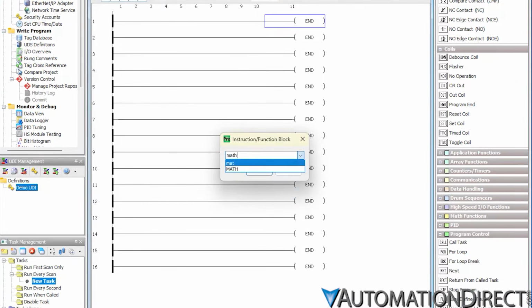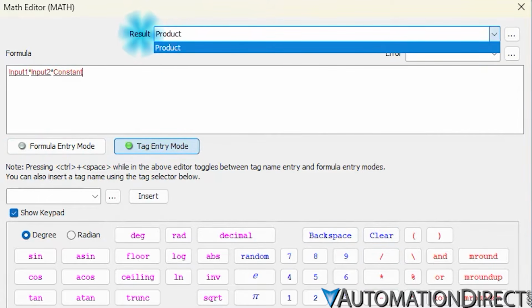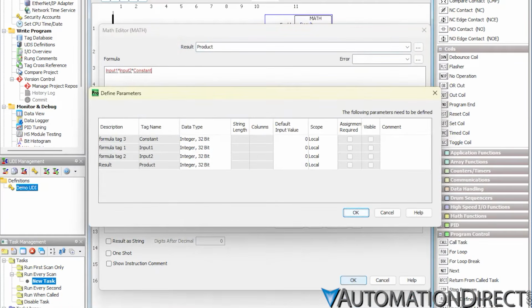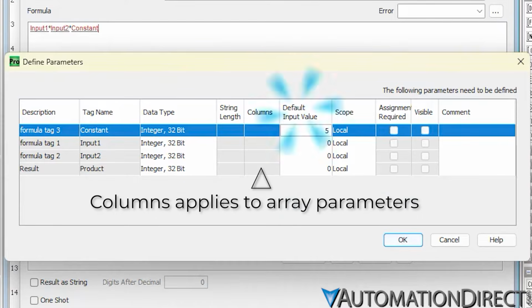Let's drop in a math instruction that multiplies our three values: input 1, input 2, and constant. We'll call the result product. Variables like these that are used within the instruction are called parameters. For data type, we can just stick with 32-bit integer. For each of these, we can assign a default input value.